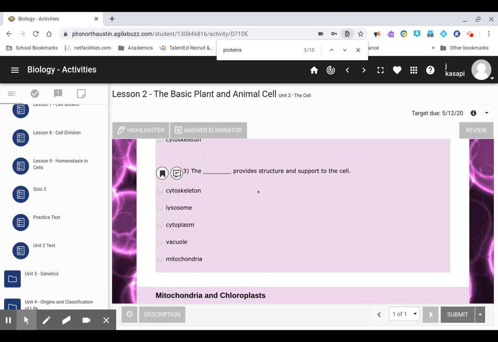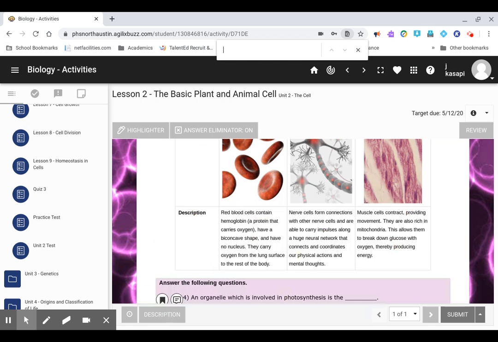The next question says the blank provides structure and support to the cell. Well, I see that there are different options here, and maybe I know a little bit about some of these. As we learned in the last lesson, cytoplasm could be something that supports the cell, but I definitely know that it's not mitochondria because I remember that mitochondria has more to do with energy. So I can use this tool up here called Answer Eliminator to cross at least that option out. So I know not to go back and look that one up. Again, if you're struggling, you can always remember to go back up here to the Find Feature box.